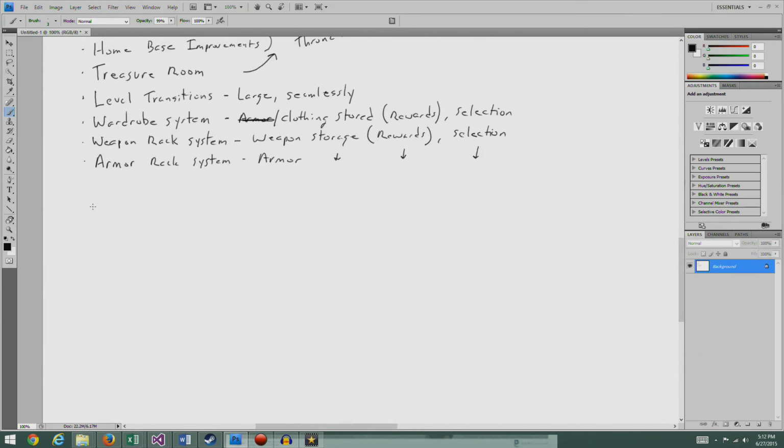Let's see. Lighting. Both dynamic and static. Okay. I think that's pretty self-explanatory. I mean, we kind of talked about the torches already, the dynamic torches that are in the game, which are broken at the moment, but which I will fix.